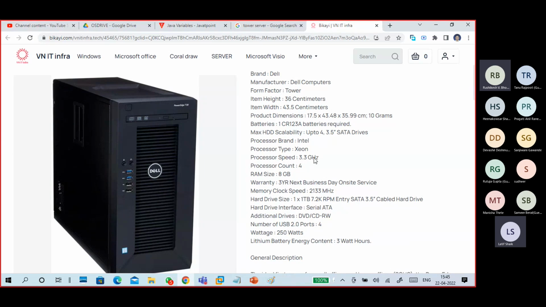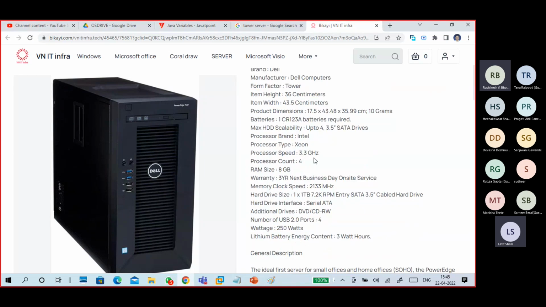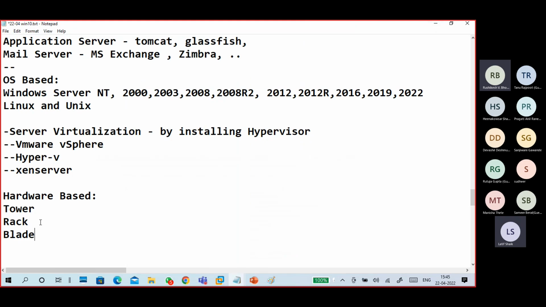Okay, so it is support for your processor. See, the processor is an Intel Xeon processor, 3.3 gigahertz, processor count 4. It contains 8 GB RAM, and supports more also. Okay, so this is a tower server. It looks like your normal desktop computer.